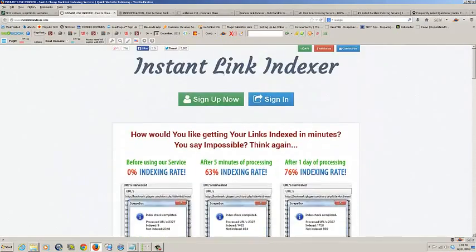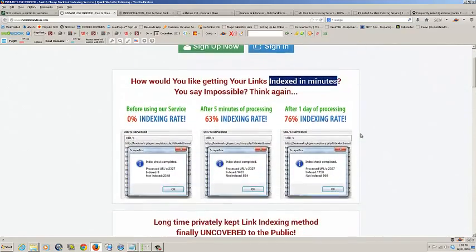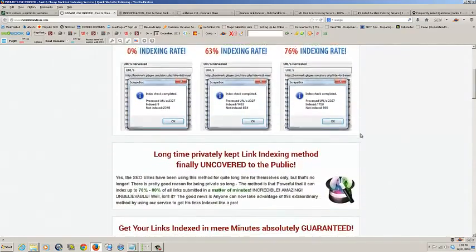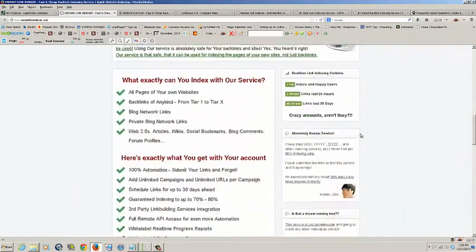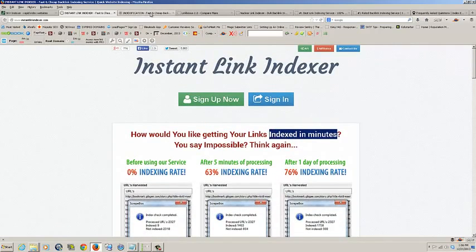The next service on the list is Instant Link Indexer, and a lot of these services are highly specialized. You'll notice this one is all about getting an instant indexing in minutes. This would be good for something like possibly launch jacking, or something where you want to get your results very quickly. So if you're interested in launch jacking, you can see here's the price range, so not too expensive for quick linking, and it's definitely worth giving a try, especially if you're doing launch jacking.